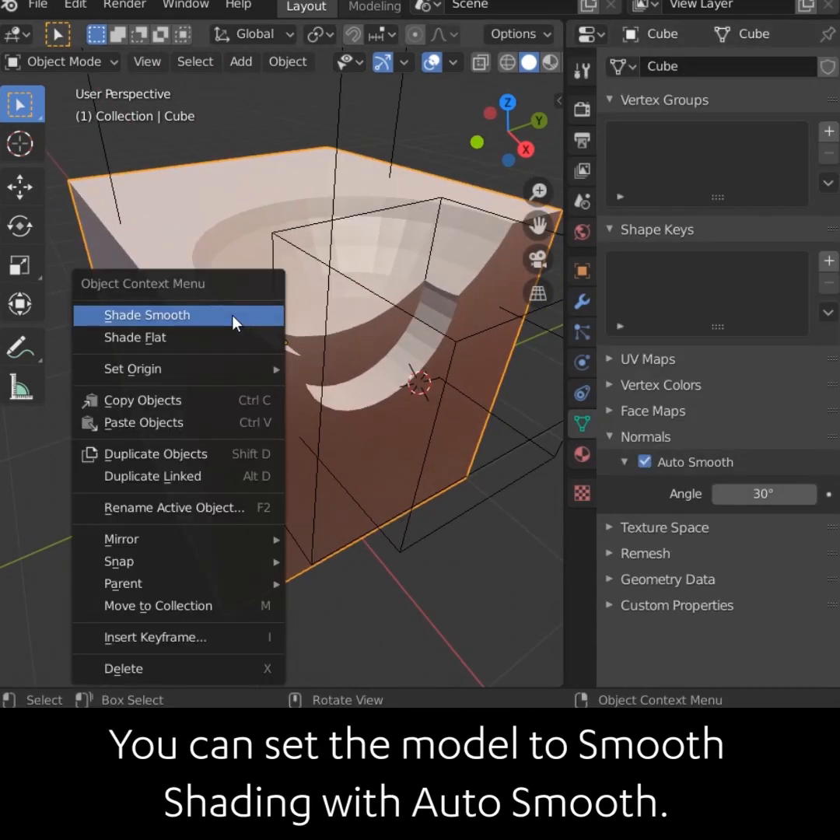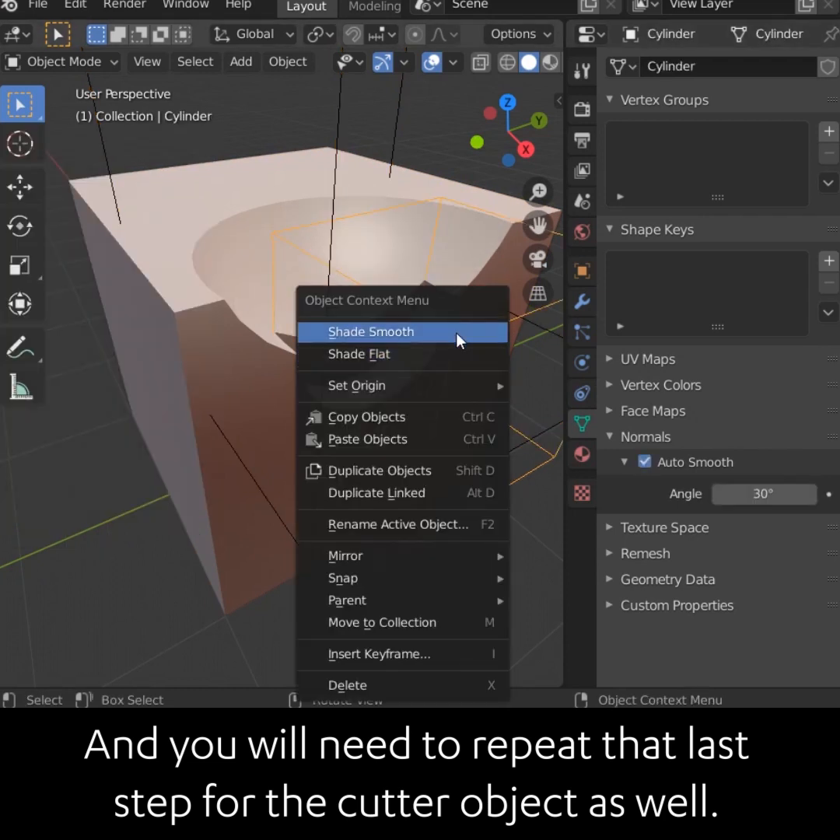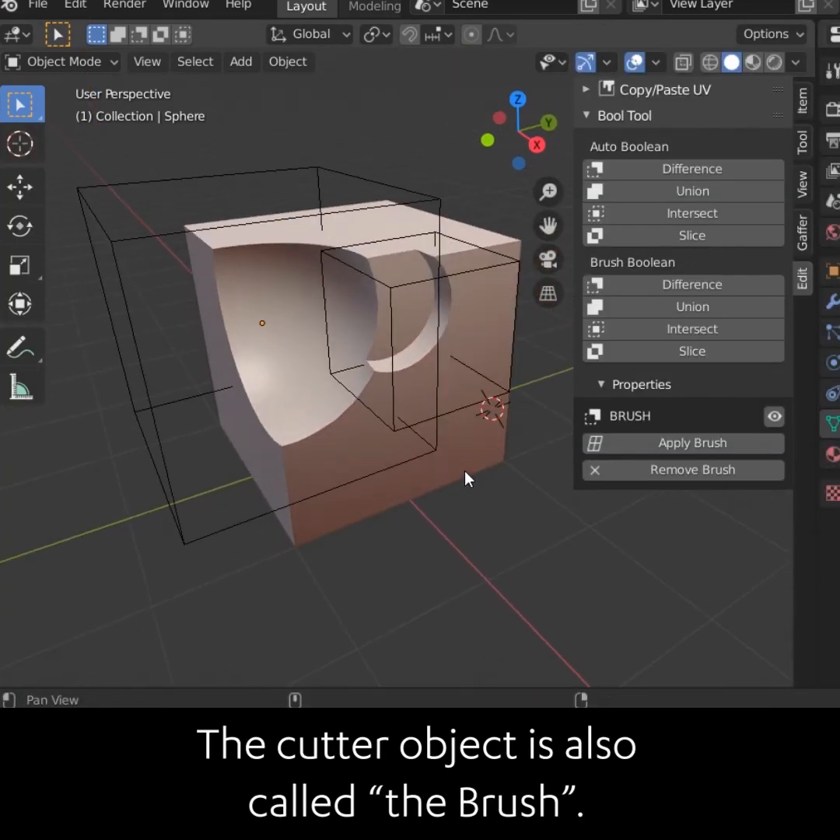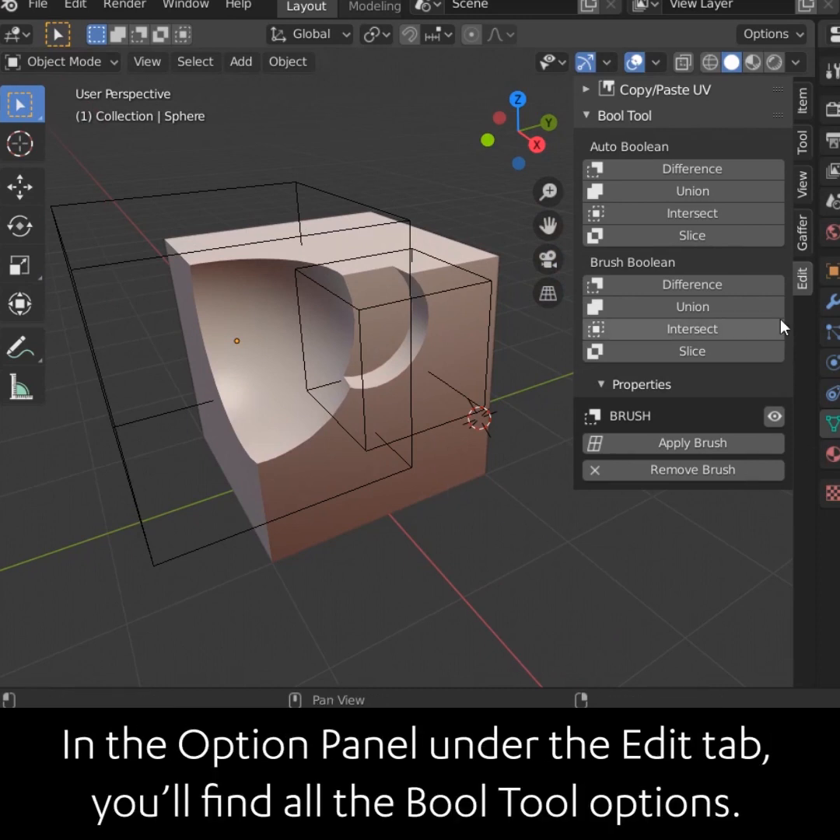You can set the model to smooth shading with Auto Smooth, and you will need to repeat that last step for the cutter object as well. The cutter object is also called the brush. If you don't want to learn the shortcuts, in the option panel under the Edit tab, you'll find all the Bool Tool options.